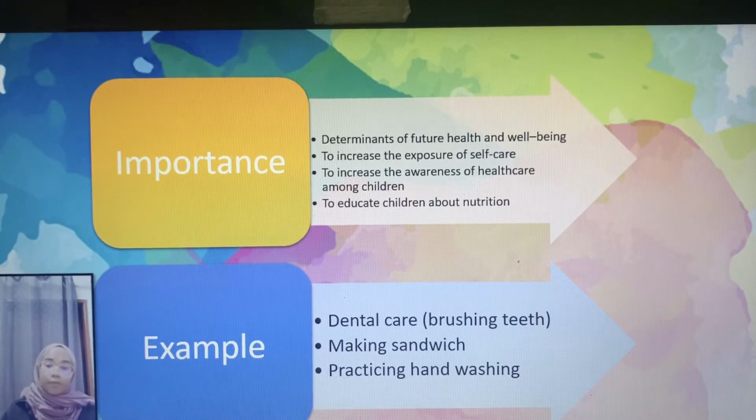This is also important for children to be exposed to self-care so they can be independent in self-care, such as simple tasks like combing their hair, throwing out the trash, cleaning their toys. That is the self-care that children should have. Next is to increase the awareness of healthcare among children.